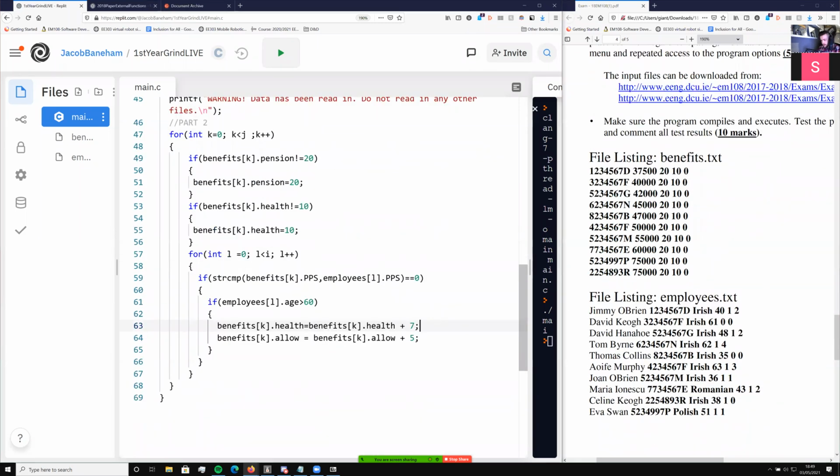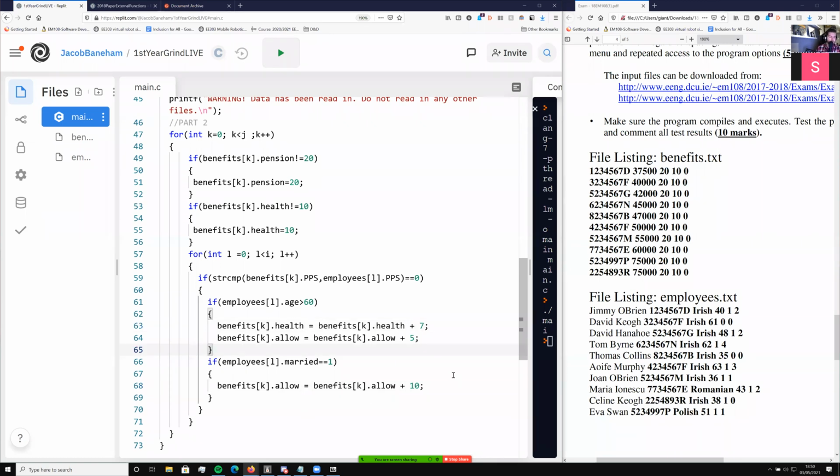So that's done now. So we'll go on to check to see if he's married. We're starting with Jimmy O'Brien. So if employees, I'm just going to steal this. If they're married, so if married is equal to 1, what do they get if they're married? Their allowance goes up by 10%. So I'll just take this, take it back in here, and write that 10. So now if they're over 60 and married, their allowance will be 15%.